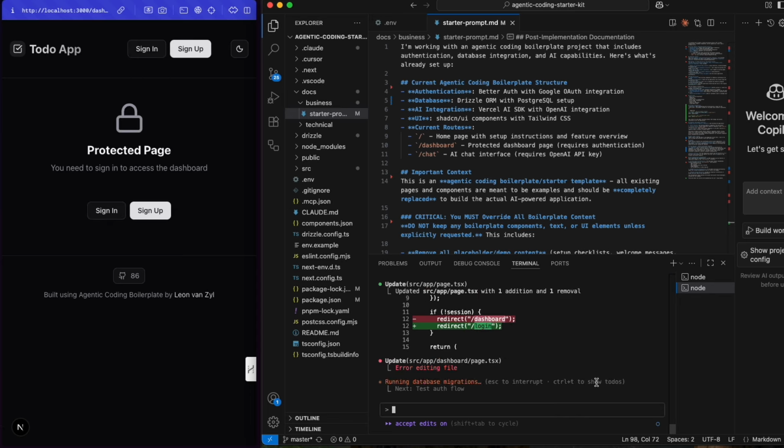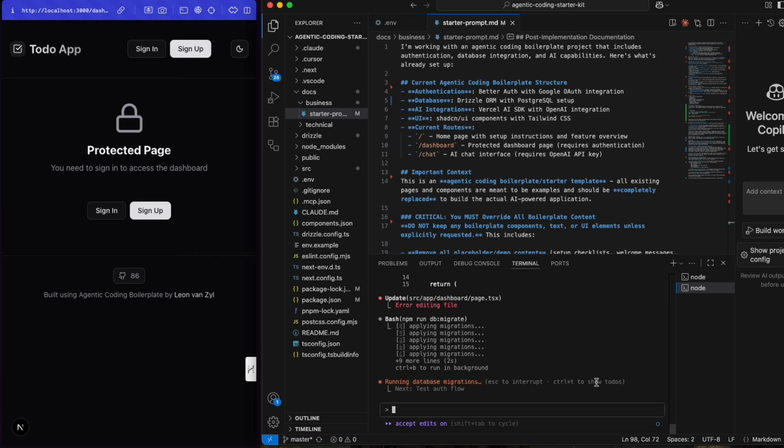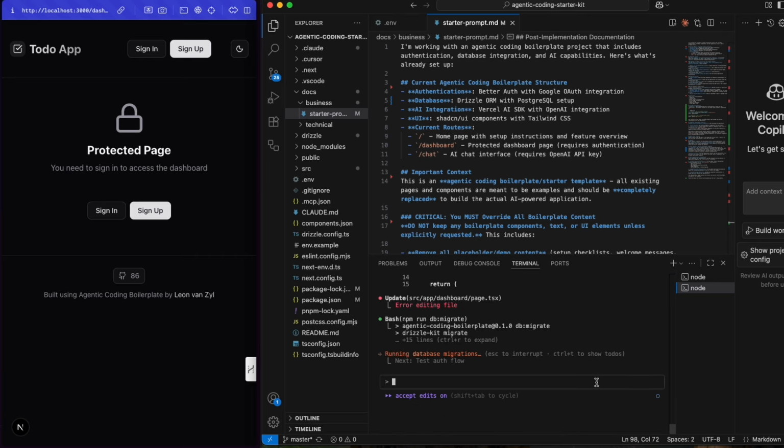See there, it was fixing the dashboard redirection logic. Obviously, when the user logs in, they want to be redirected to the dashboard. And now there it's running the database migration. Okay, gotcha.